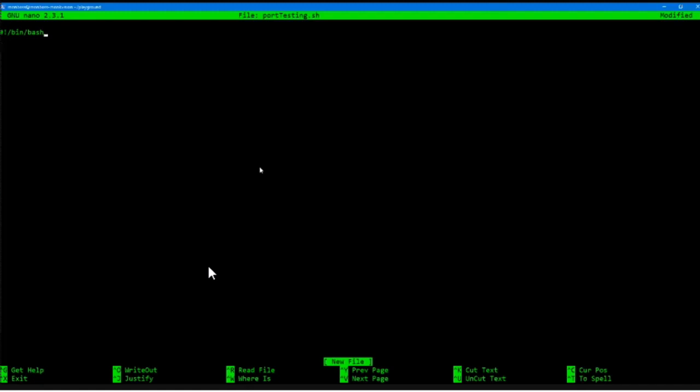This basically tells the operating system which shell to use. Should it use bash? Should it use the normal sh that's already built in? Right now I'm going to use bash because it has a bit more advanced capabilities than sh.